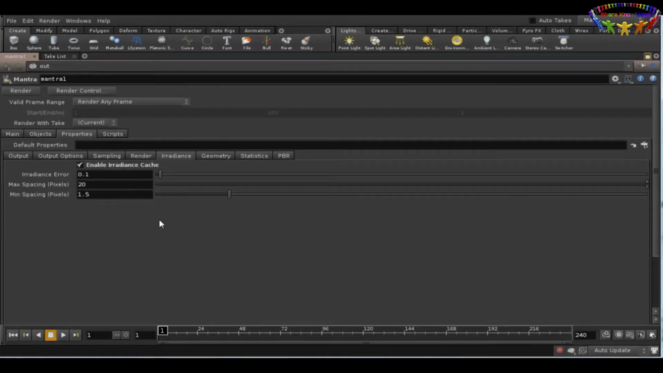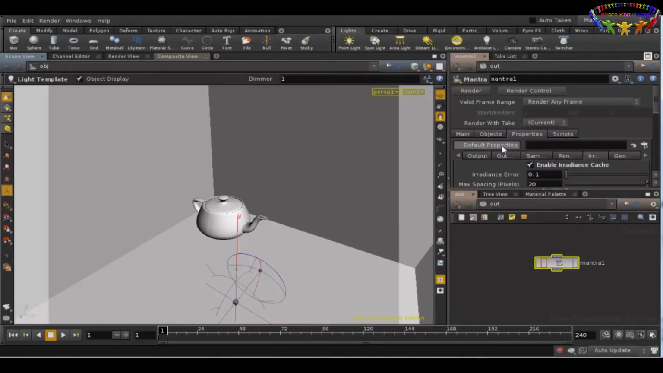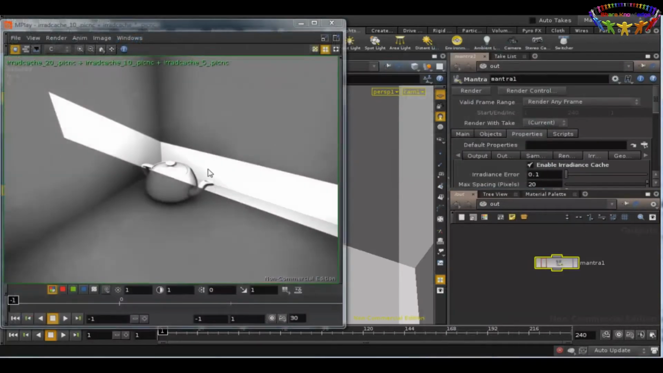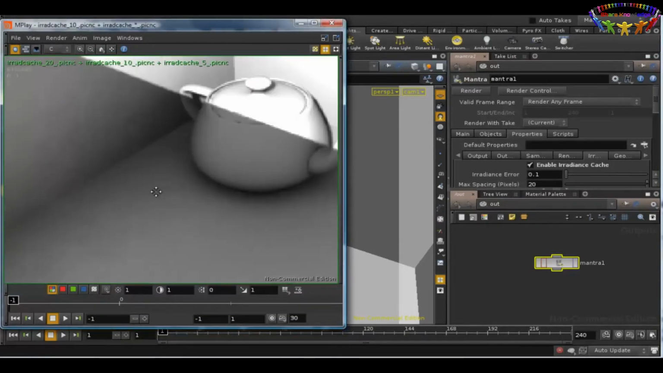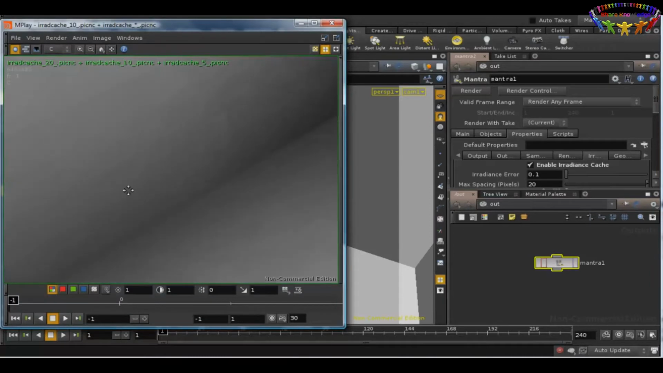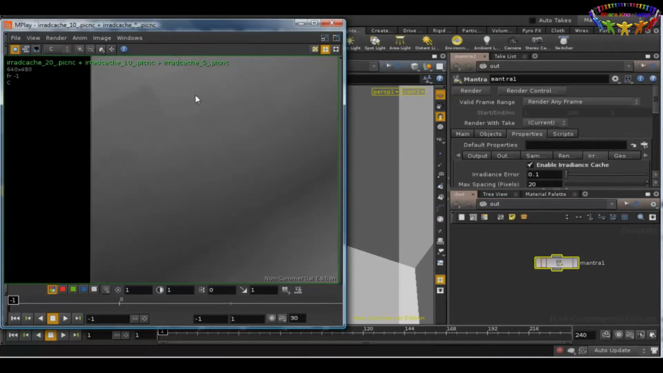Here's a sequence of images which show the effect of changing the maximum distance parameter from 5 up to 20. The first of these images is rendered using a maximum spacing value of 20, and if we zoom in we can see there are some pretty significant artifacts here caused by the fact that we're using such a big radius.